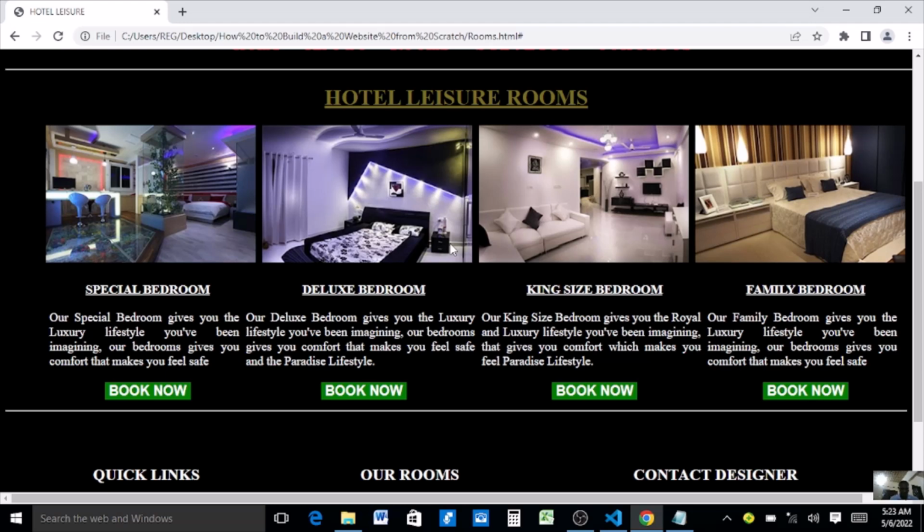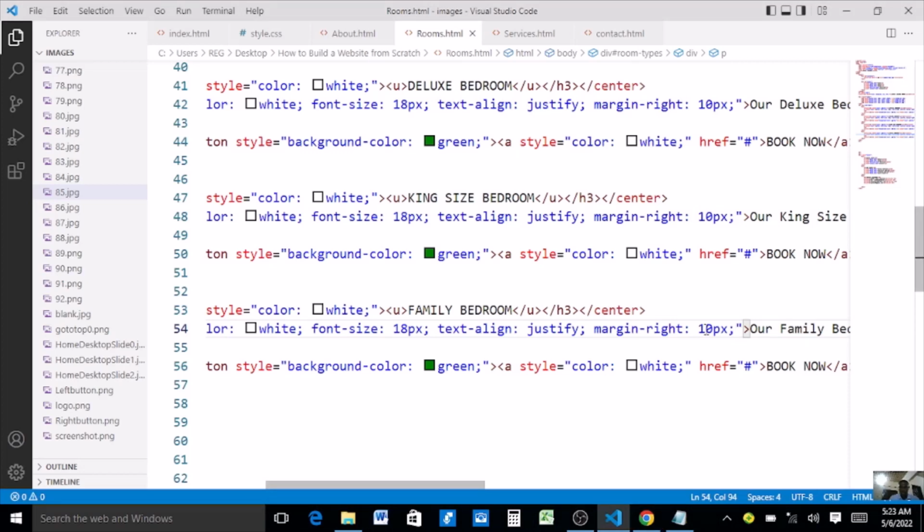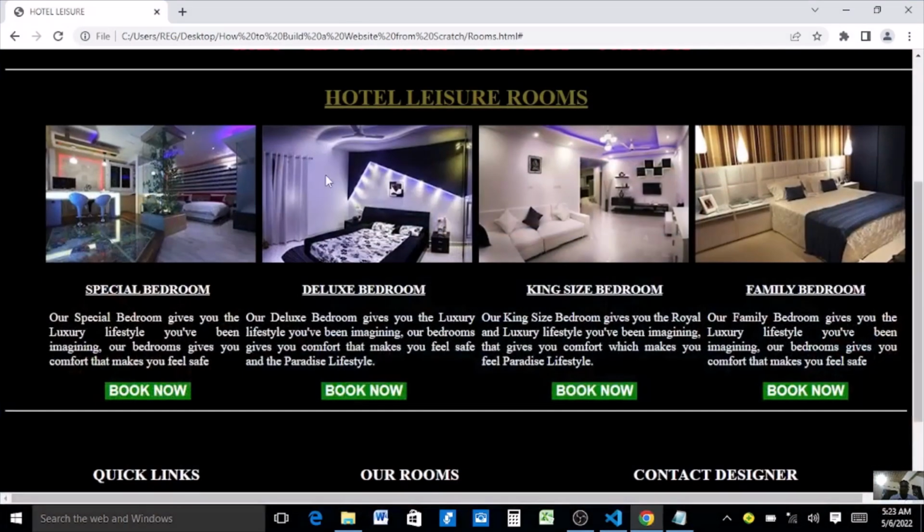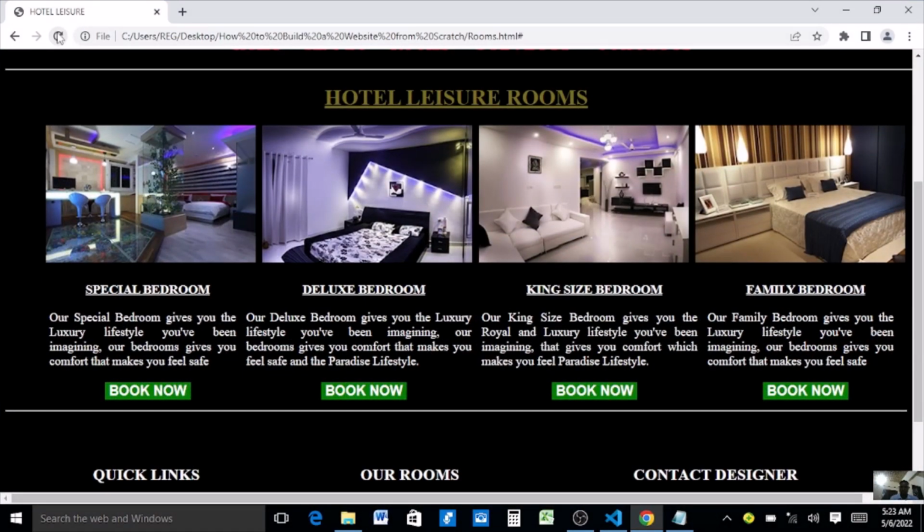At least the space is not that okay to me. So let's just use margin 15 pixel. Let's go back and include everything 15 pixel. This is raw coding. 15 pixel. The last room 15 pixel.